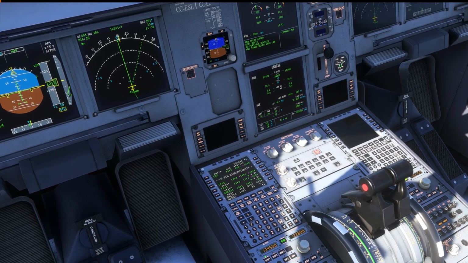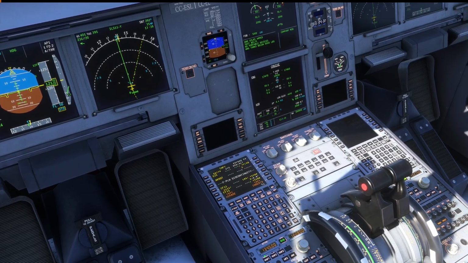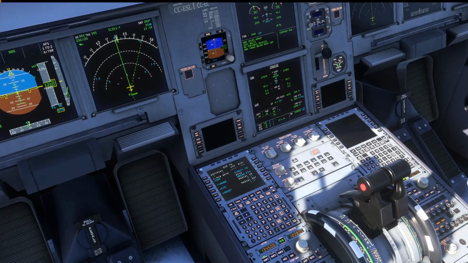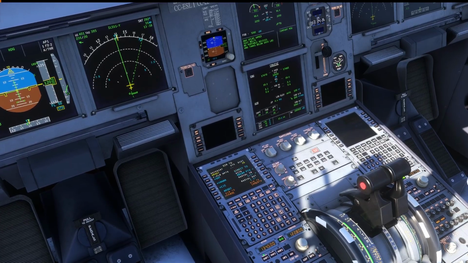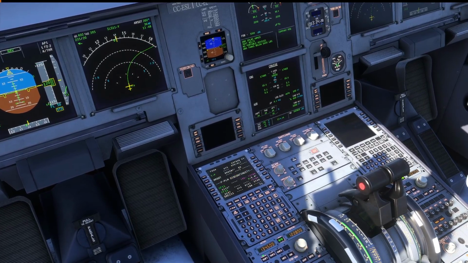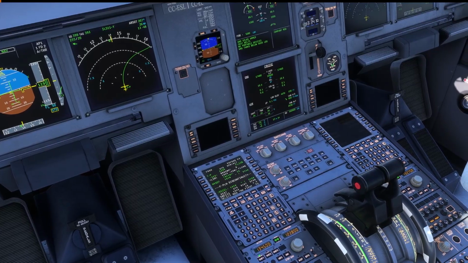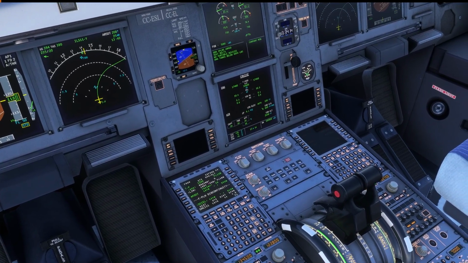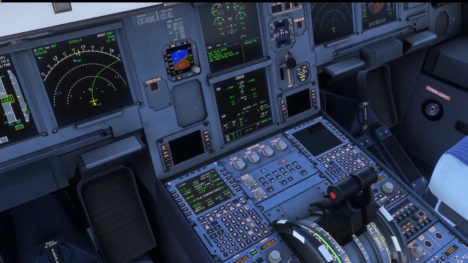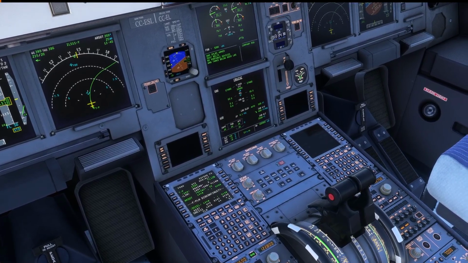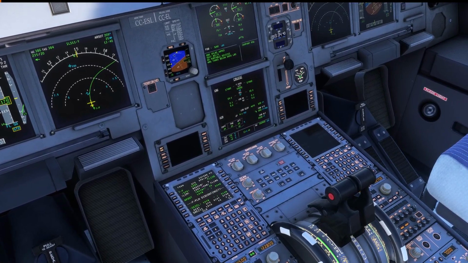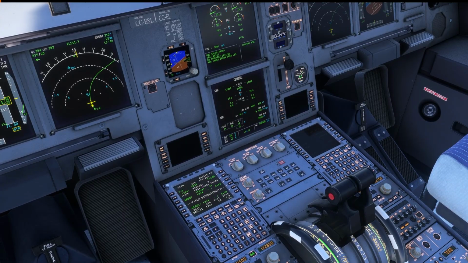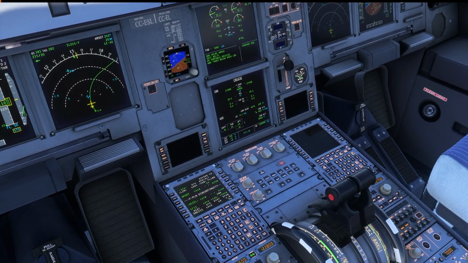That's fine. Insert. Direct to ARSOT. Direct to, insert. Clear this. Clear. Come on. Clear the discontinuity. What in the hell is going on?